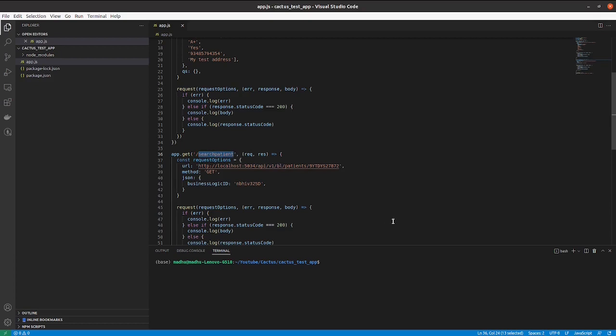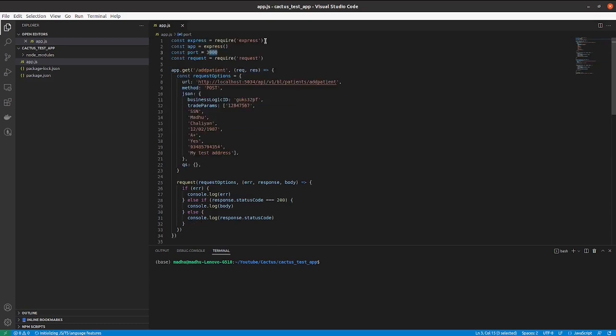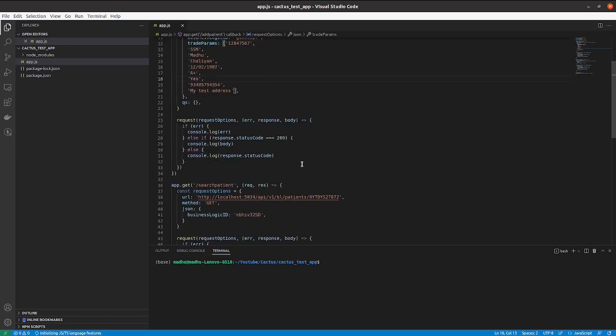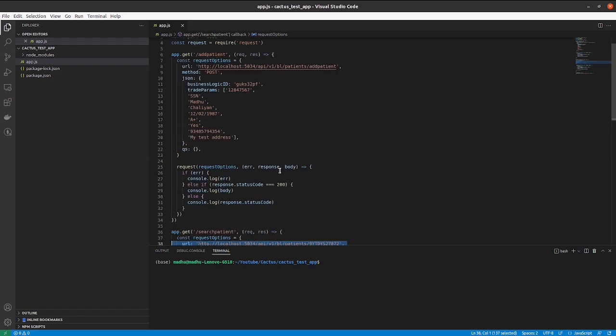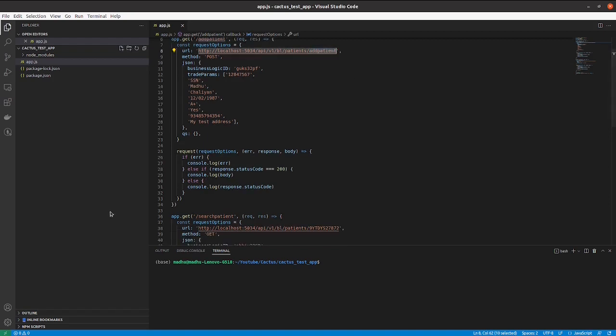This will be running as a server. I am using the Express framework. Using the Express framework we can set up the server component to listen to HTTP requests. If you pass this URI endpoint search patient, then it will invoke this event listener, and for add patient I have added this add patient URI endpoint. Now let me open a browser.